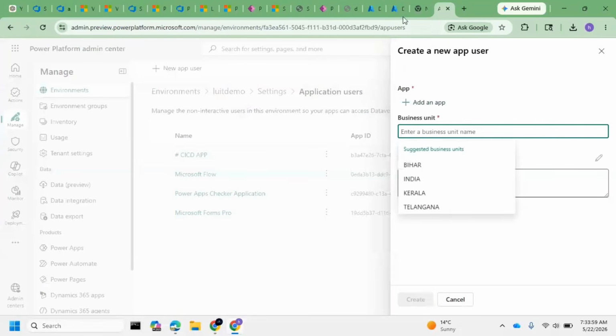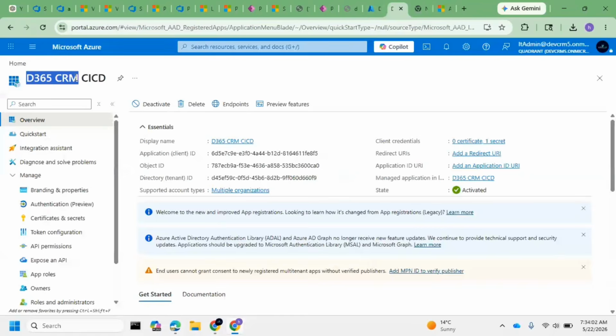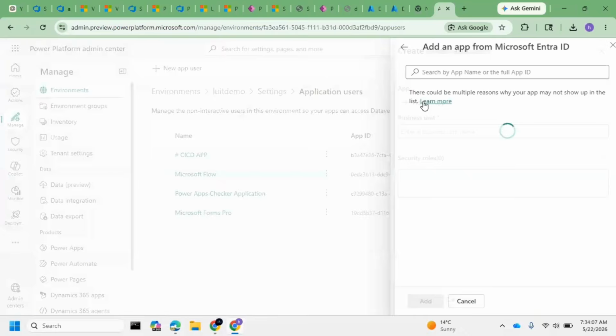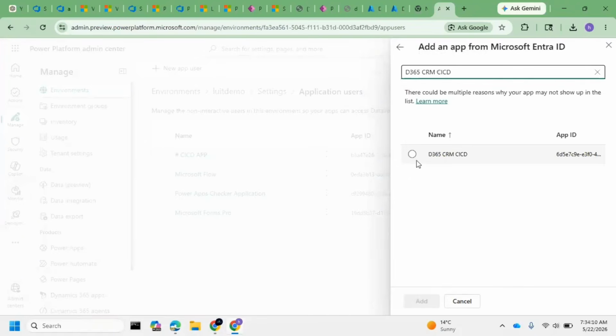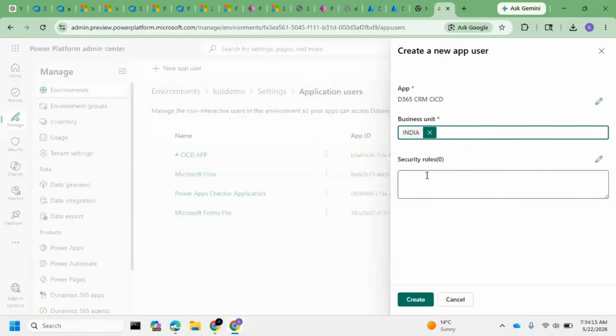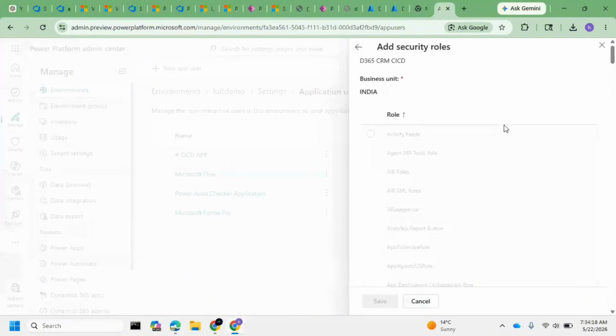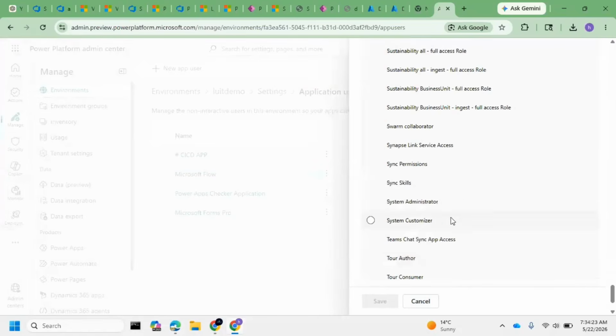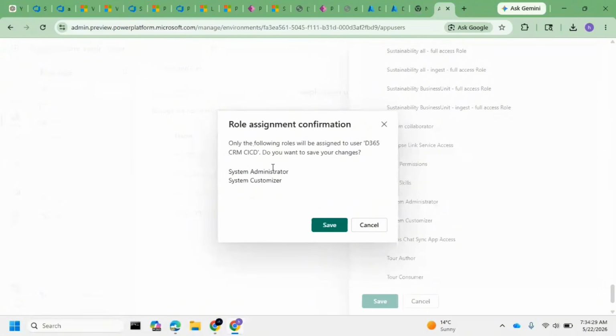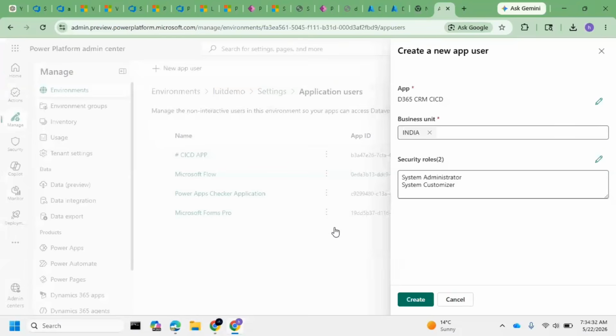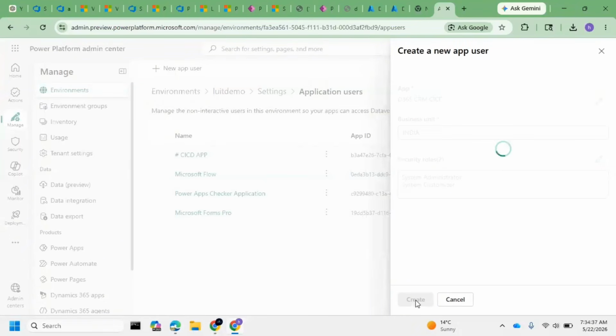So what's my app name? Add the app name. So you have to search for it, and it will come automatically. App ID matching. Business unit: I am giving the organization level. Security roles: for the solution deployment process, you should have the system customizer. For the safer side, we are giving system administrator too. So this app user will have both system administrator and customizer. Click on create.